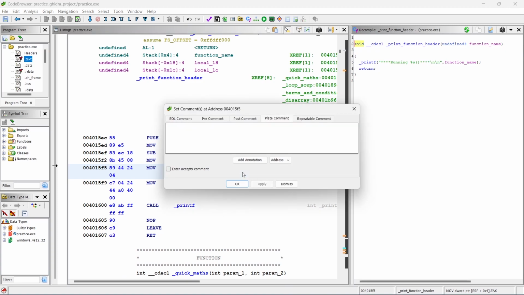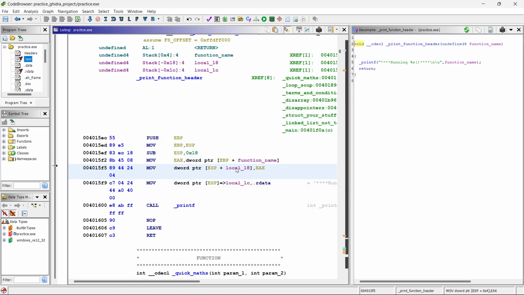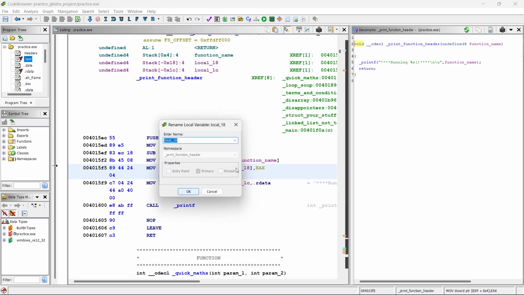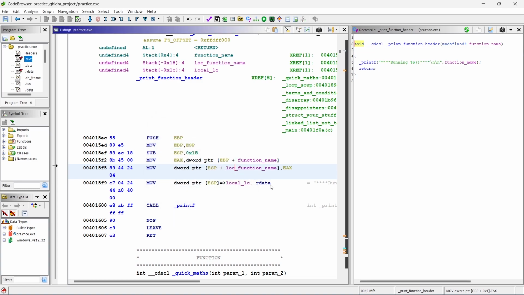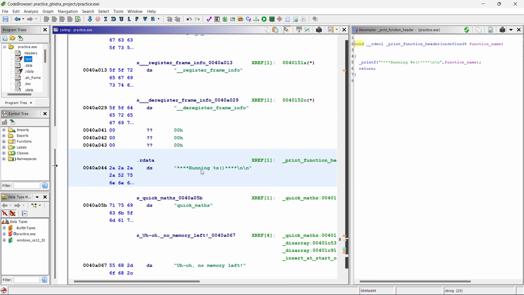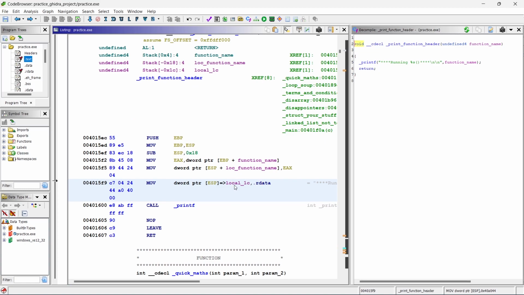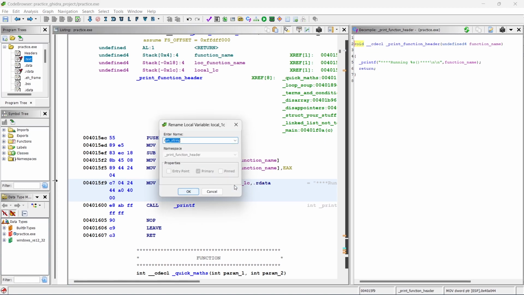So let's call this, oops, not that. I want to label this guy here. Let's call that local function name. And then, of course, this is going to be our defined string that has the formatted running string there. So we can just call that run string.